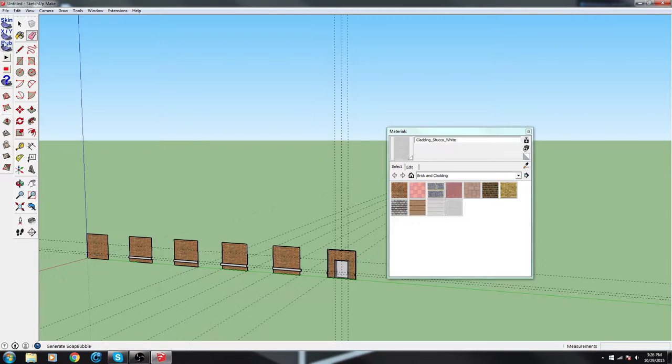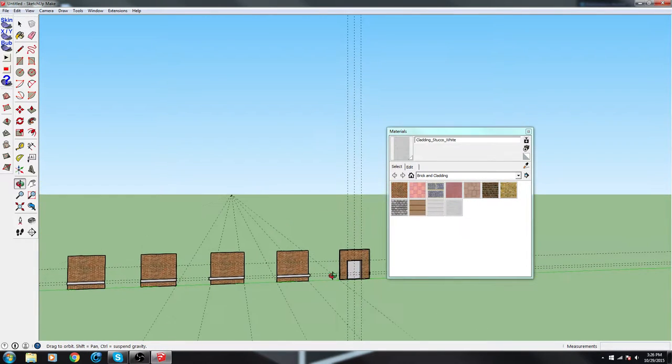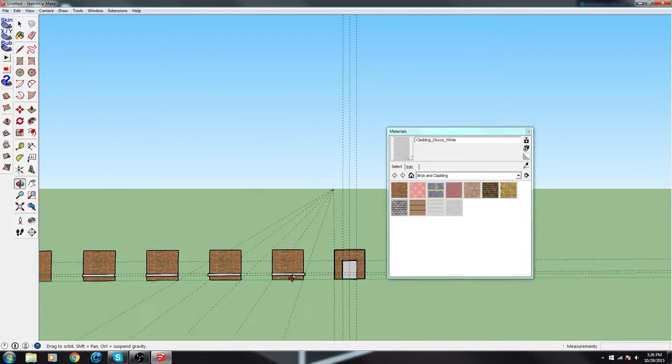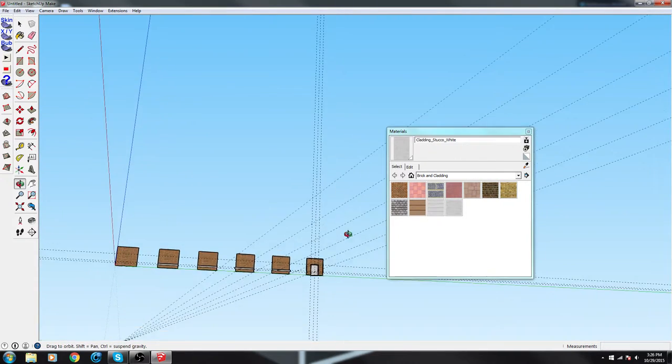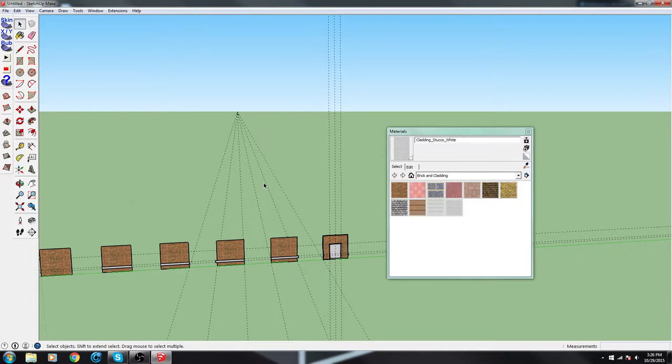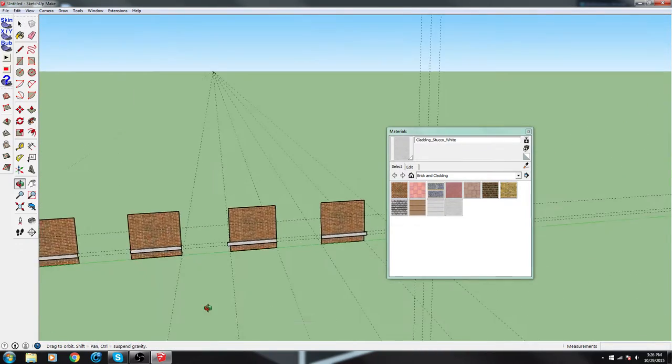So now we have the basic setup of our building. You could do windows too. We're not going to do windows, but I just want to show you so you get a basic idea. And after this, this is our 2x2 setup. And then we'll have a 4x4 setup and a 6x6 setup. And let's do some ground too.